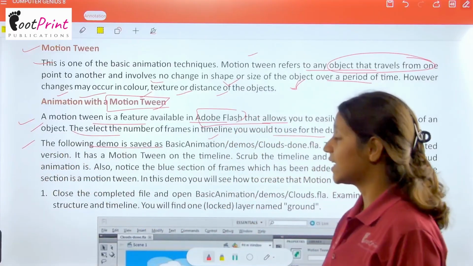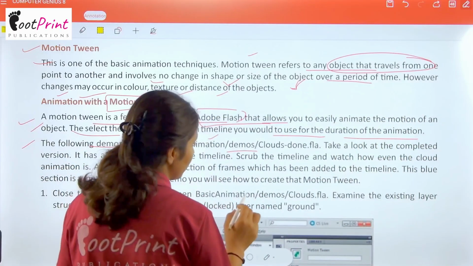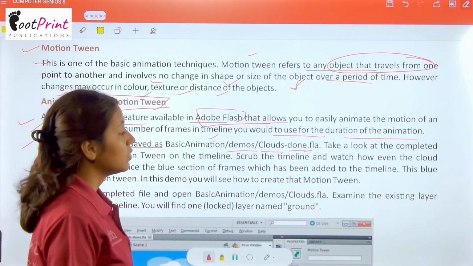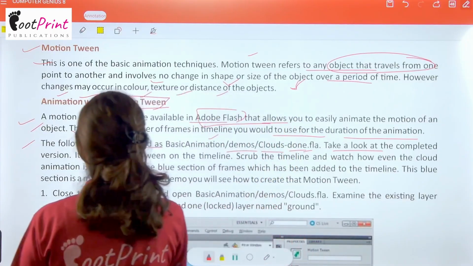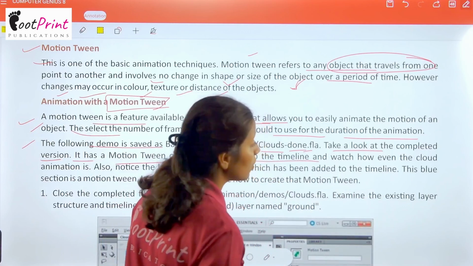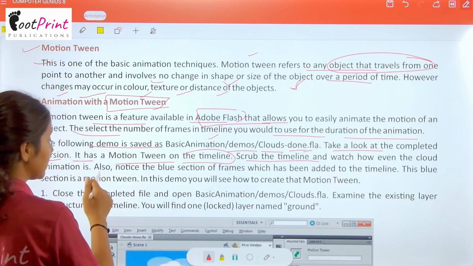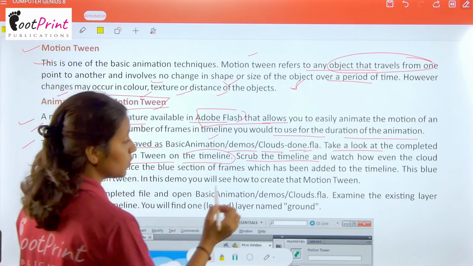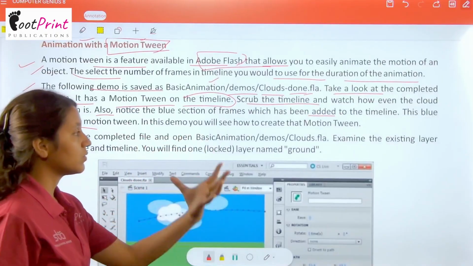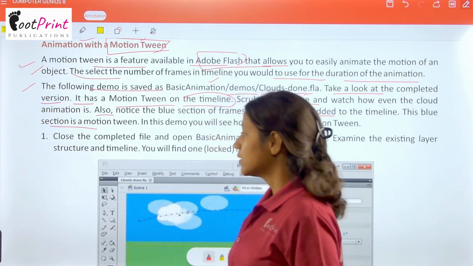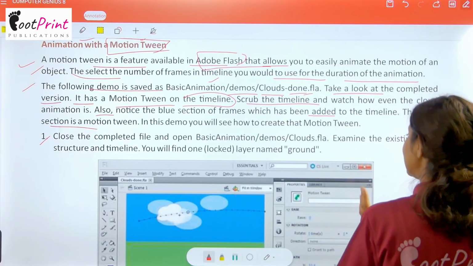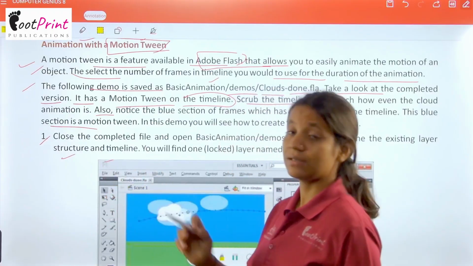Now the following demo is saved as basic animation/demo/cloud-done.fla. Take a look at the completed version. It has a motion tween on the timeline. Scrub the timeline and watch how even the cloud animation is. Also notice the blue section of frames which has been added to the timeline. This blue section is a motion tween. In this demo, you will see how to create that motion tween. So, close the completed file and open basic animation demo-cloud.fla. Examine the existing layer structure and timeline.